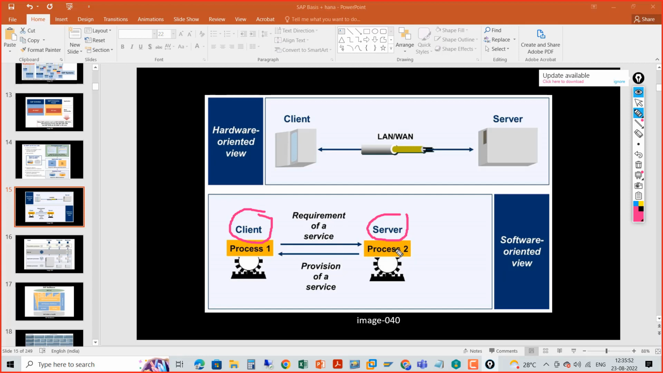Virtually what they are doing, this process will provide the service, and this process will request the service from the server. So when the server process is providing the service and the client process is taking the service from this server, this is software oriented view. For SAP systems particularly, you have to understand the concept of this client server. Not only SAP system, you take any ERP software, any web server, anywhere there is a server client concept. Nowadays everything is based on server client concept.